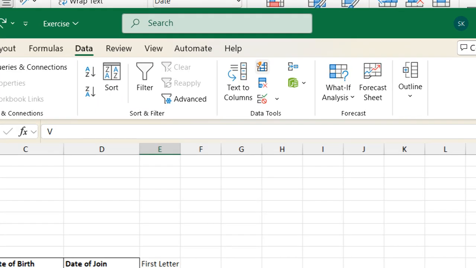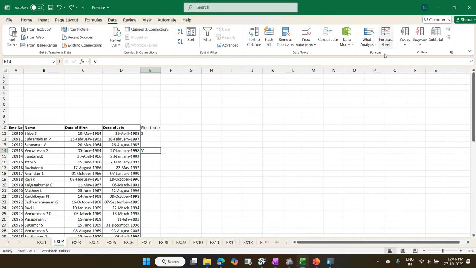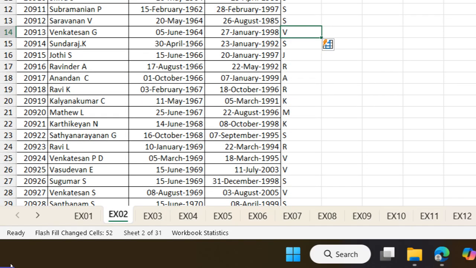When I press Control E, on the bottom it is giving a message: flash fill changed 52 cells. Flash fill has changed the values in 52 cells. I want to know which 52 cells it has changed, whether it has changed the entire table or left something out. As I told you, it's an AI tool. You cannot depend 100% on an AI tool. It's artificial intelligence, not 100% intelligence, and sometimes it may make a mistake. So verify whether it has filled properly.